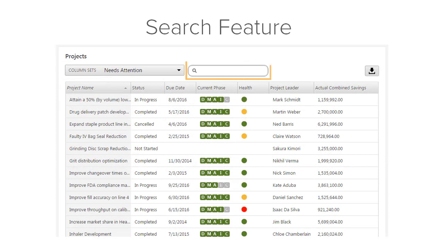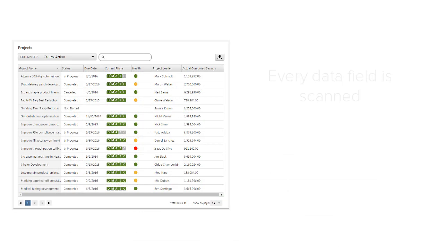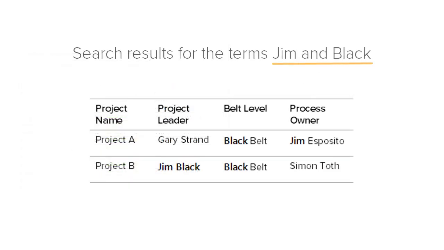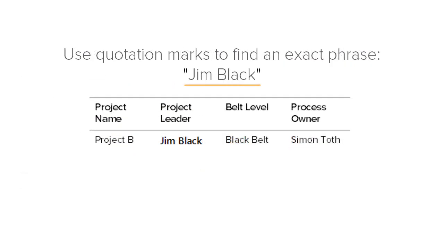Next, let's take a look at the project search feature. This lets you quickly find projects that contain a keyword or phrase in any field within the project. When you search for a keyword, every data field is scanned, not just the data fields in the current column set. When you search for two terms, the search results display the projects where both terms exist. Use quotation marks around a phrase to find the projects that contain the exact phrase in a single data field.